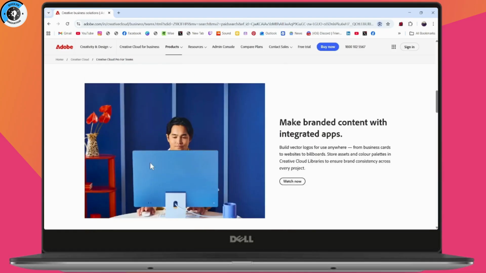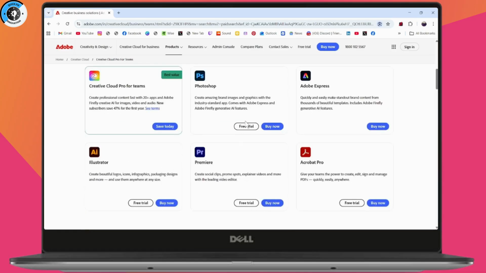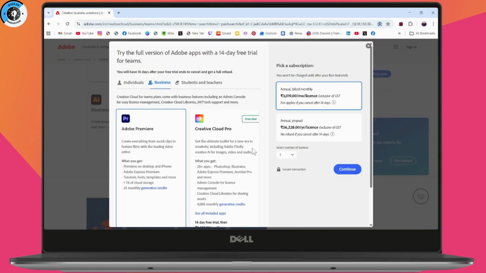and then you scroll down and find the Premiere Pro. Once you find the Premiere Pro, you need to just simply go with the free trial. So as you can see, you will have a free trial option right here. You need to click on the free trial. Once you click on the free trial, you'll have this kind of interface.